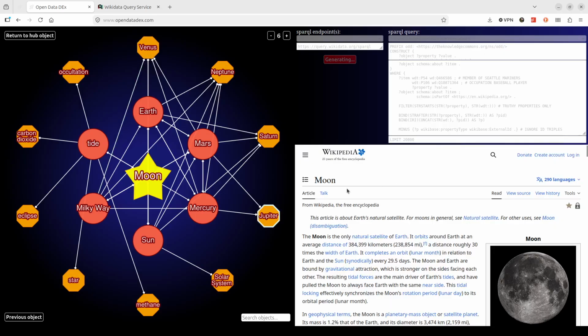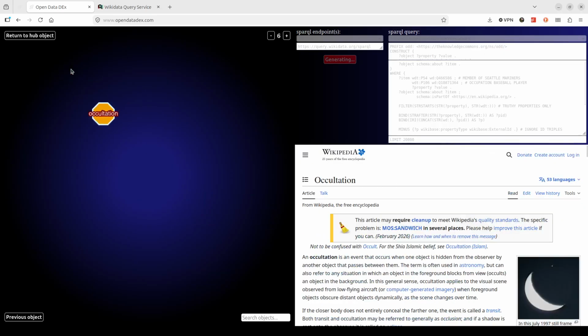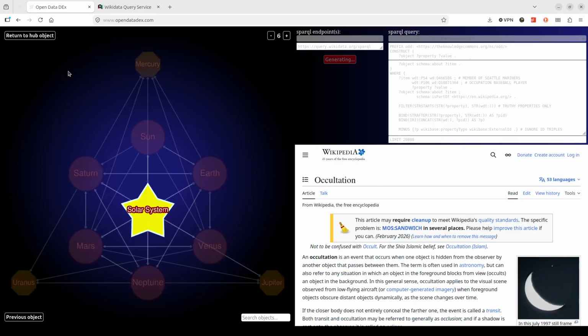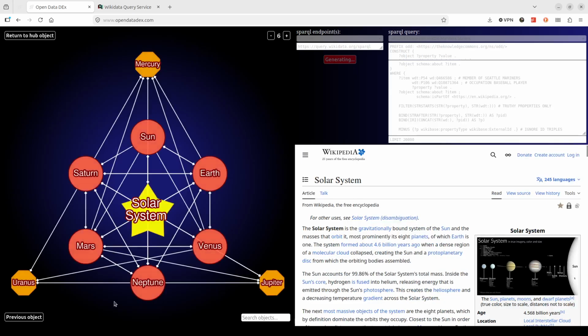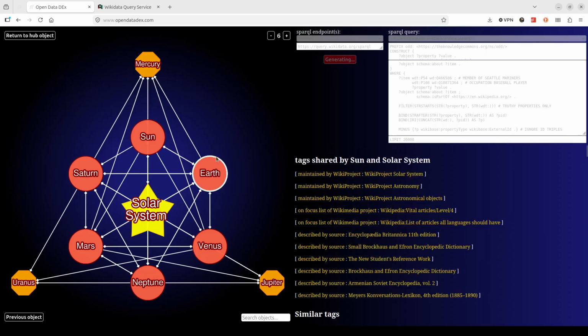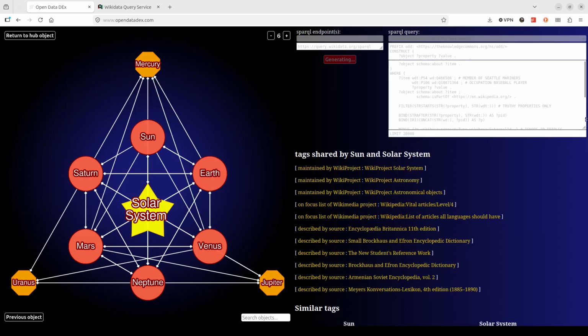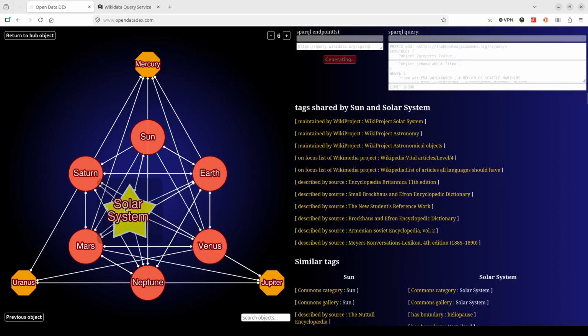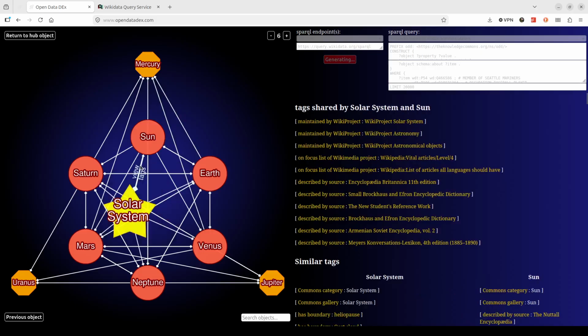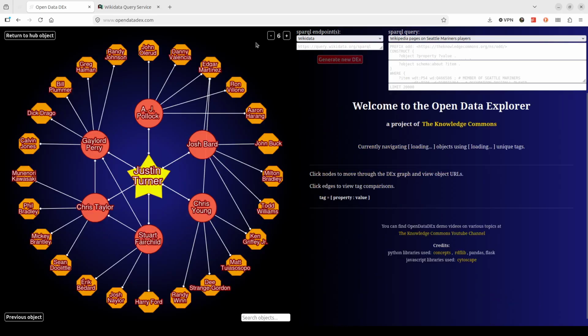If you click on nodes, you'll get the Wikipedia page and navigate through the DEX. You click on edges and you'll see a tag comparison of the two objects. So let's see, solar system and sun. And there it is. There's all of our Mariners players.